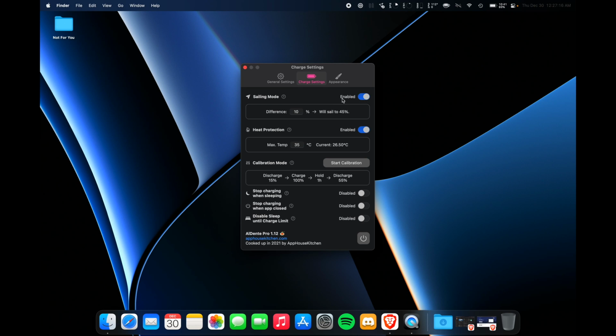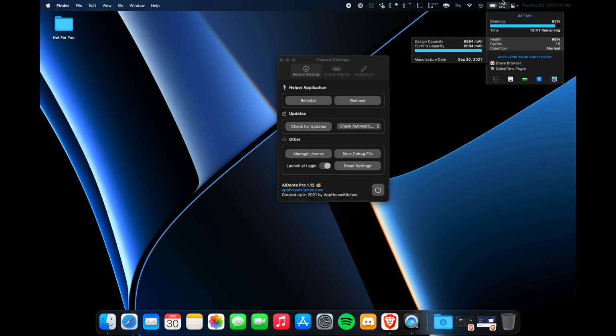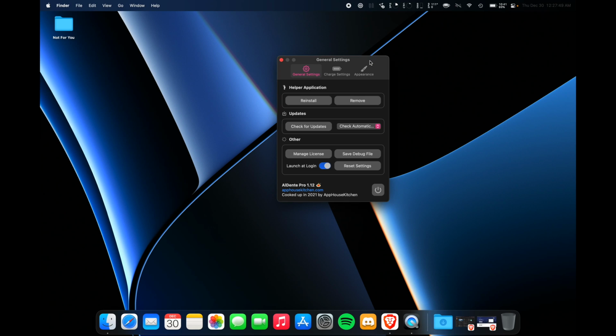I have mine set right here to go between 45 and 55%. So when it hits 55%, it'll just sit there, and maybe it'll go down to 45% and then it'll charge back up throughout the day. It will not charge if the temperature is above 35 Celsius, which pretty much never happens. So yeah, I can keep my Mac plugged in all day and it will never fully charge unless I ask it to. This program is pretty cool. I don't know the effectiveness, but I can tell you my battery cycles have not gone up much. So I know that's not everything, but it's something.